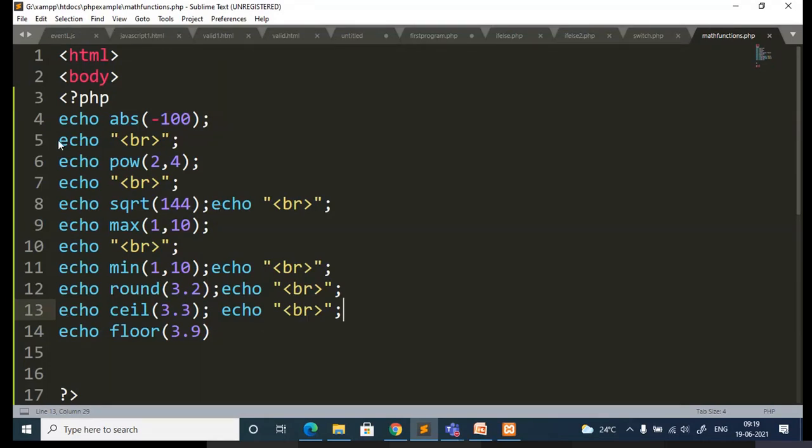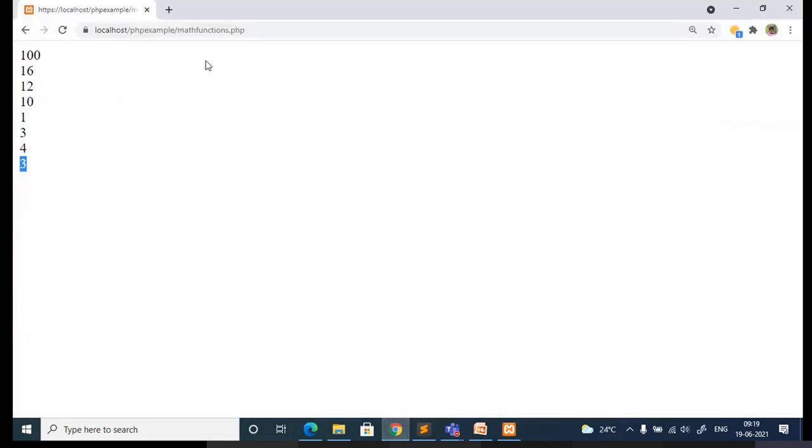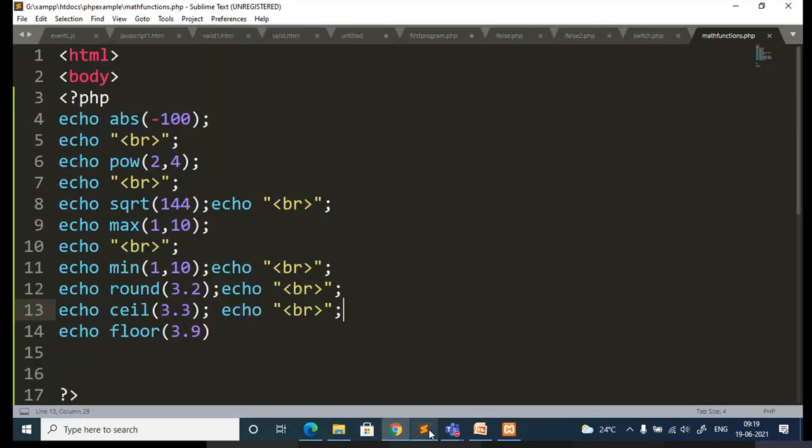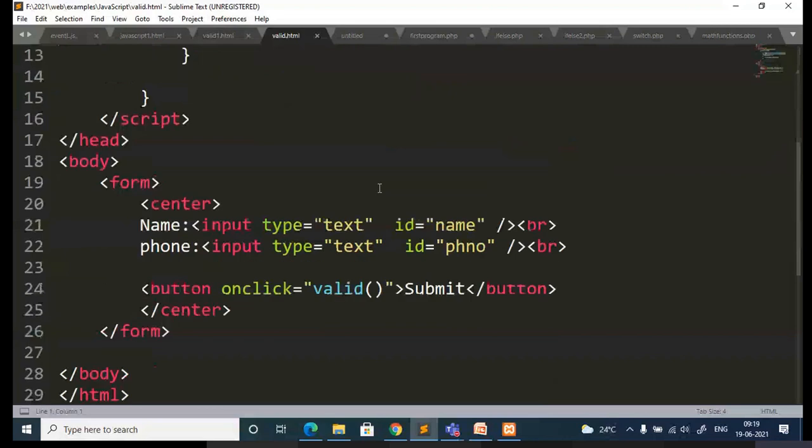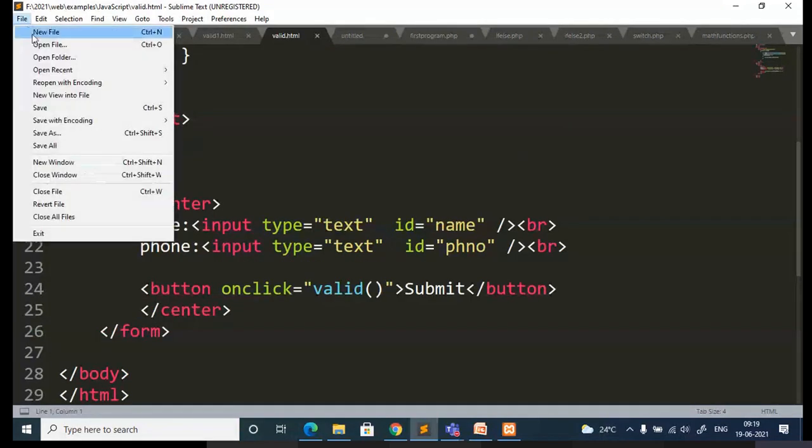So next we'll move on to how to read the data that is submitted by the user and how to display it on the browser. So consider I want to read the data that is submitted by the user, and also after reading I want to display it on the browser. So let me quickly create one form. Let me quickly type the program.